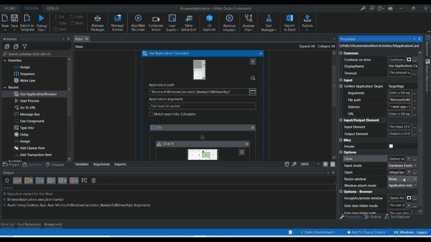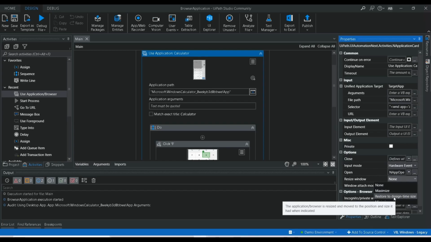And here the resize window option is there, whether you want to resize the window, whether you want to maximize it or restore to design time. It's like, while you're creating the flow, whatever size of the page you have used, if you want to restore to that particular size, you can use that. And if you want to keep it in minimize mode, you can choose minimize.